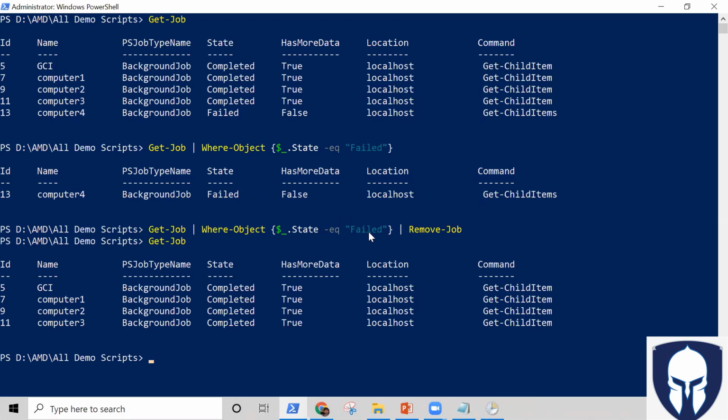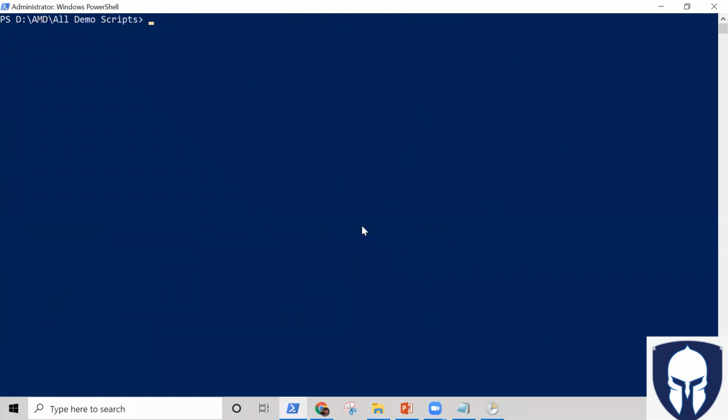But I just want to give you this. In a real scenario, you will actually be putting completed instead of failed, and then you will go ahead and remove the job. That is how we will be using a particular state or particular computer name, all those things, and then we can go ahead and delete it. So that is Remove-Job, and let us clear.